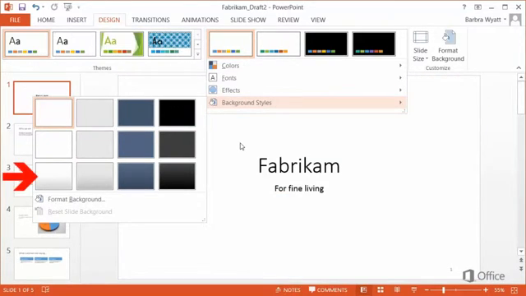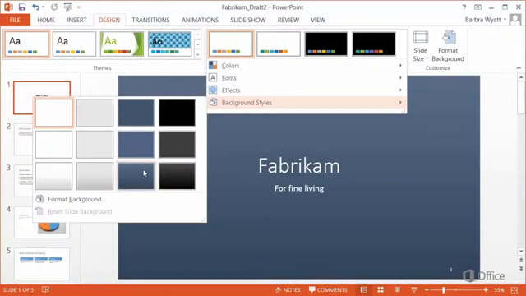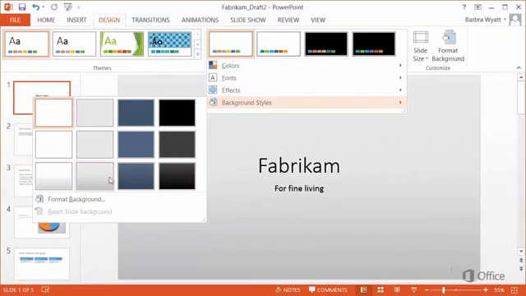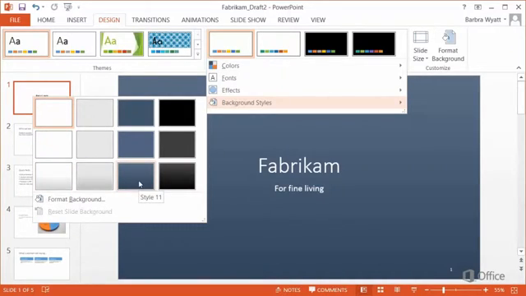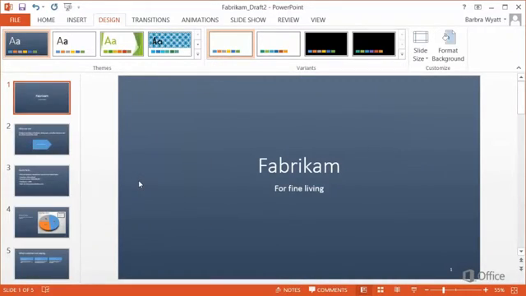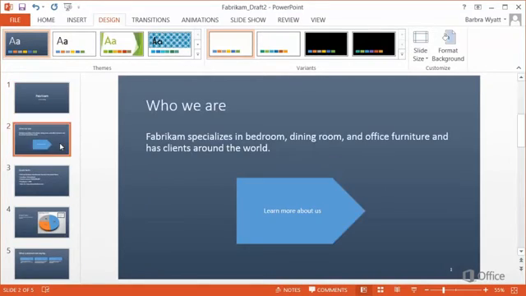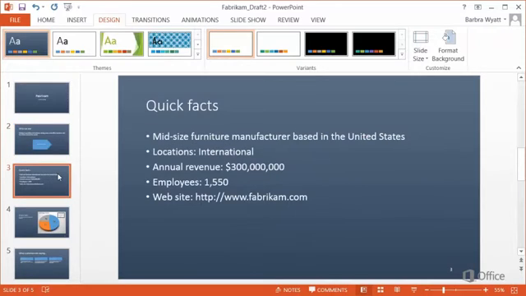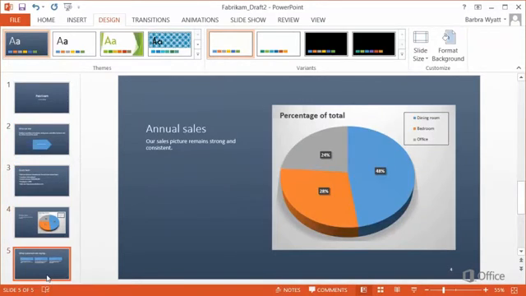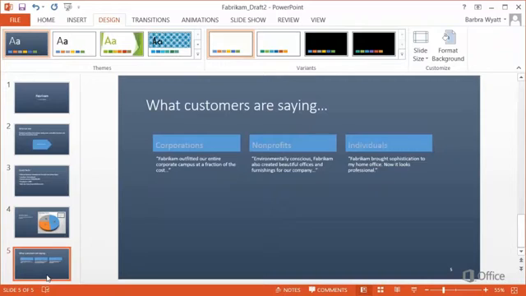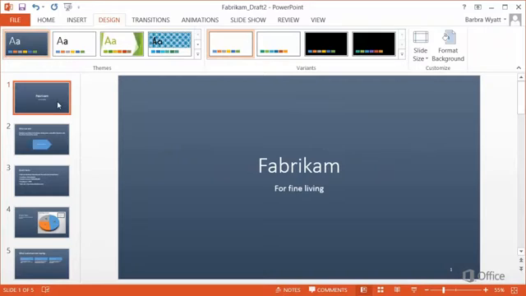These bottom four are gradient backgrounds, which means they fade from lighter at the top to darker at the bottom. Let's try this one, a blue gradient. It's really more of a blue-gray, but we'll call it blue. I'll click through the slides to see how it looks. One big change is that because it's a dark background, the slide text is now white or light gray. In this background, the shading, which starts lighter at the top and gets darker toward the bottom, is pretty subtle.